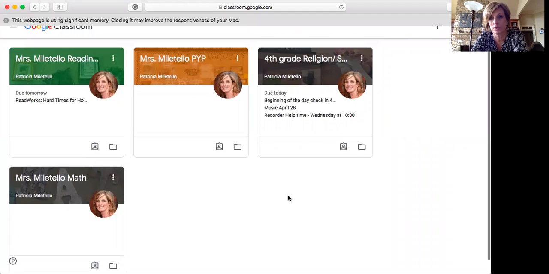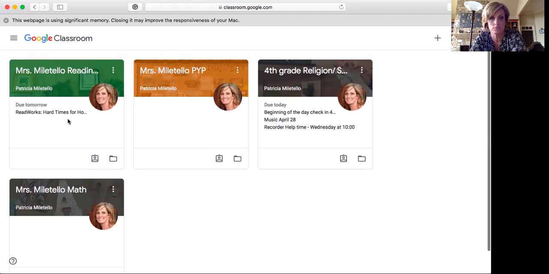You might have more classes than the ones I've been assigned, but this is my student. This is my FG student, my fourth grade student, the fictional student that I have to show you how your screen should look within Google Classroom to make it easier for you to navigate, get around, and do what you need to do.